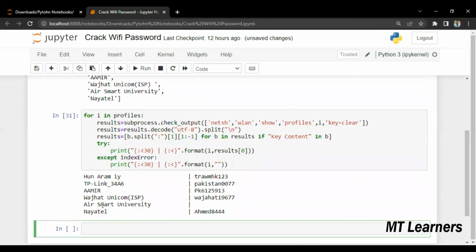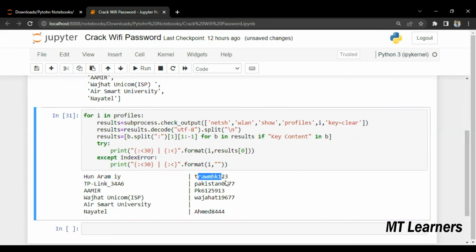After executing it, we can see it here. We have the passwords, Wi-Fi names, Wi-Fi profiles, and their corresponding passwords.